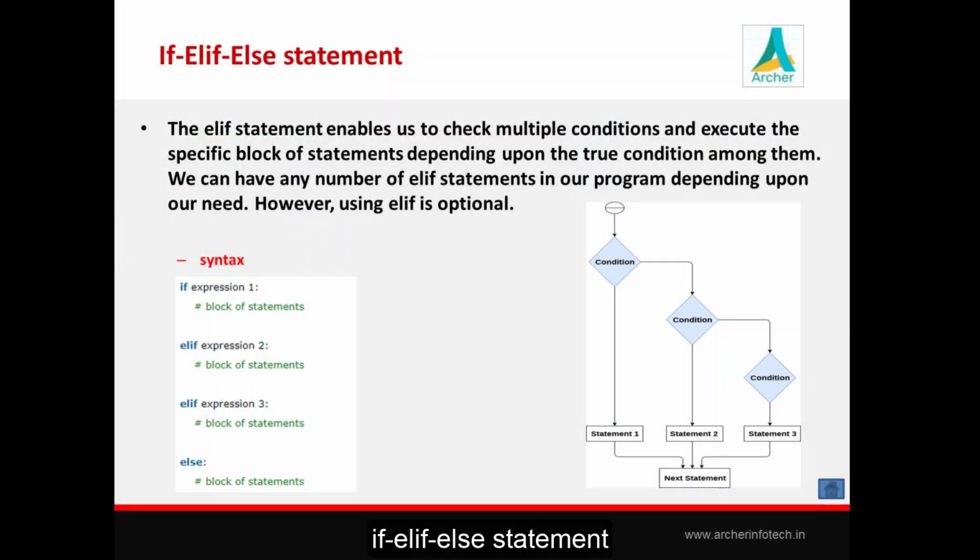Next we'll check another option for implementing nested if else, that is the if elif else statement. Now this statement is very useful if you want to check multiple conditions and execute a specific block of statements depending upon the condition. Here is the syntax of the if elif statement. Every if elif has one expression, and depending on the outcome of that expression, a respective block will get executed. You can check this in the image also.